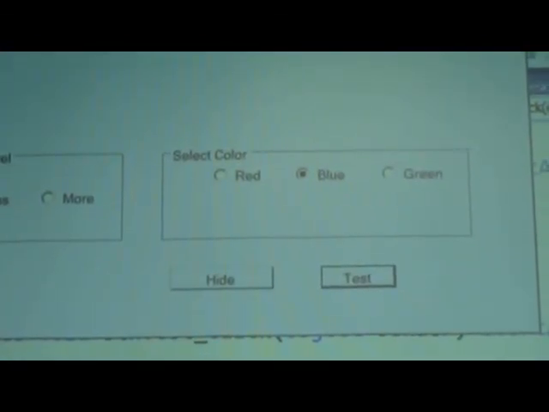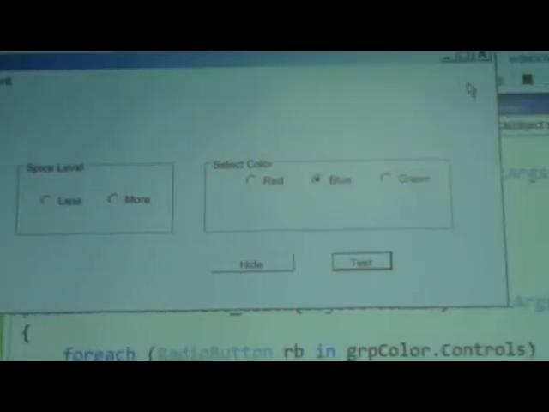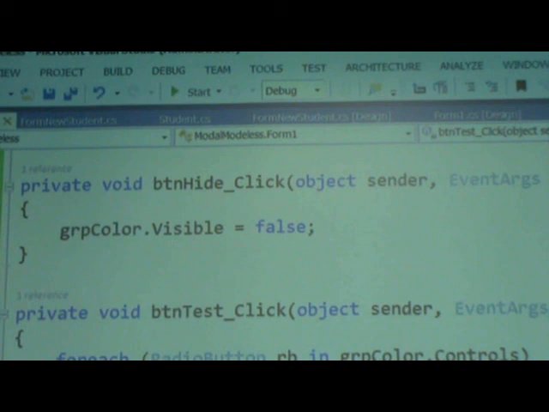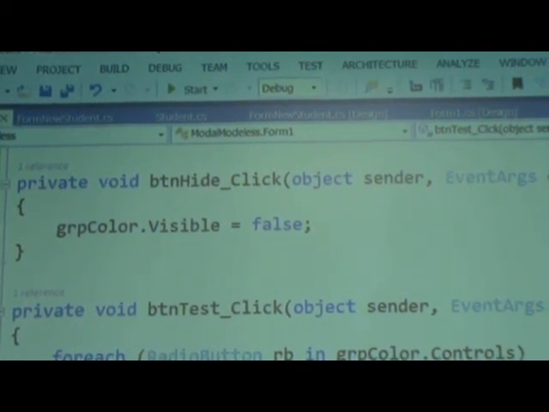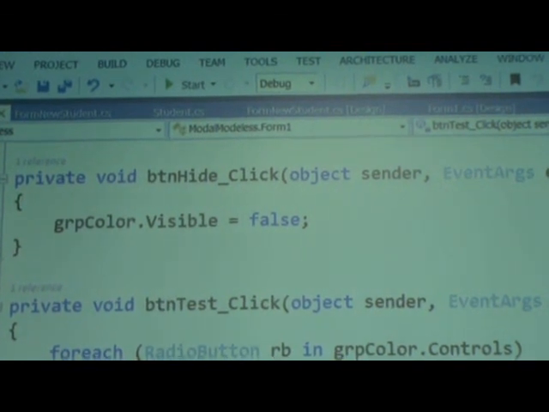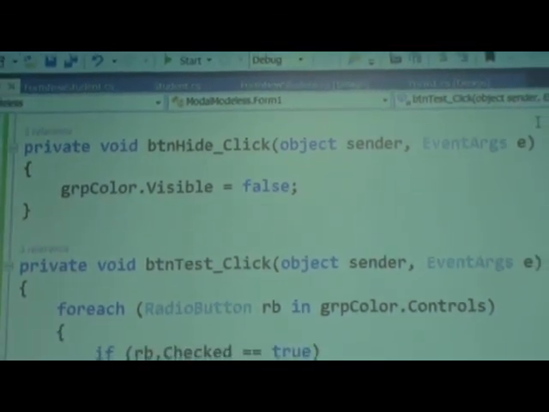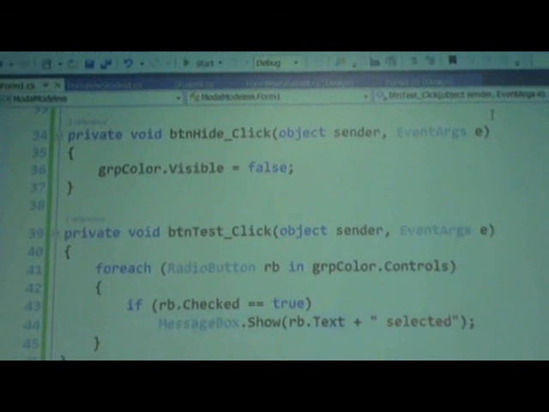So to summarize, one of the strengths of C# is in creating user interfaces very quickly, very elegantly. Gradually I'll show you more and more things. So at least you guys know how to create modal forms.